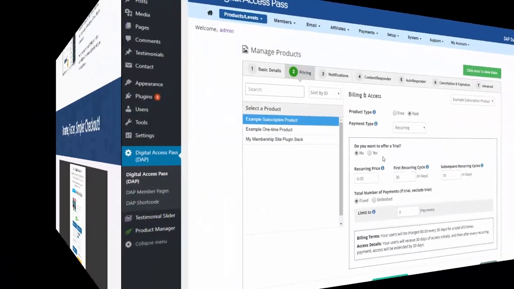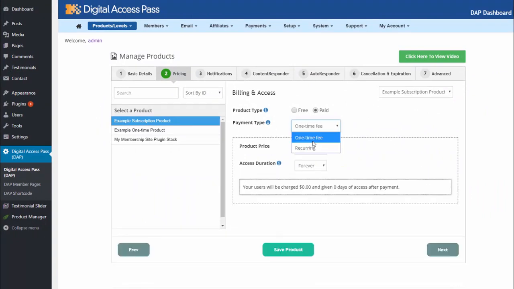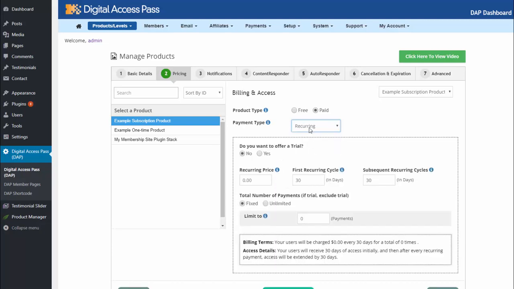Now let's take a look at how you can create paid products in DAP. There are two main types of paid products, one-off products and subscription products. Now, when you create subscription products, you can specify subscription terms. You can say how often the user should be billed. You can also say how long the user should be billed.